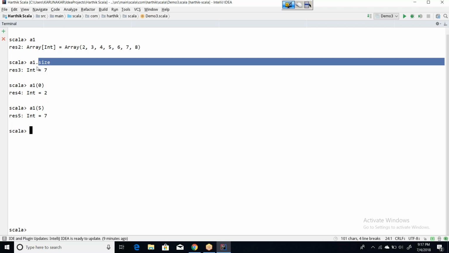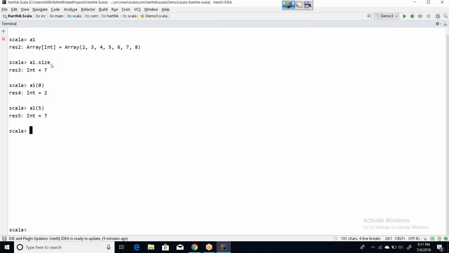a1 is a reference. Do not call this as a method, call it as a function. It is giving the total number of elements, that's fine. But what is the size? We did not create this size, we are directly using it. I will tell you when to call something as a function and when to call as a method, but presently try to call this as a function.